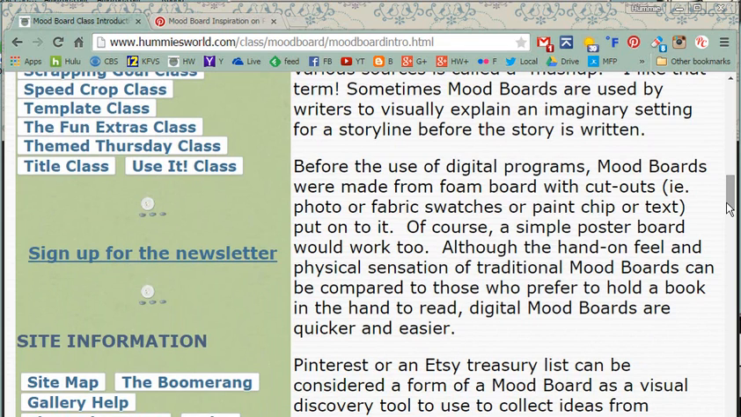Before the use of digital programs, mood boards were made from foam board with cutouts. For example, photos would be pinned to the foam board, fabric swatches, paint chips, text would be put on it. Of course, a simple poster board would work too, although the hands-on feel and physical sensation of a traditional mood board can be compared to those who prefer to hold a book. I have a typo there, but no, that's correct.